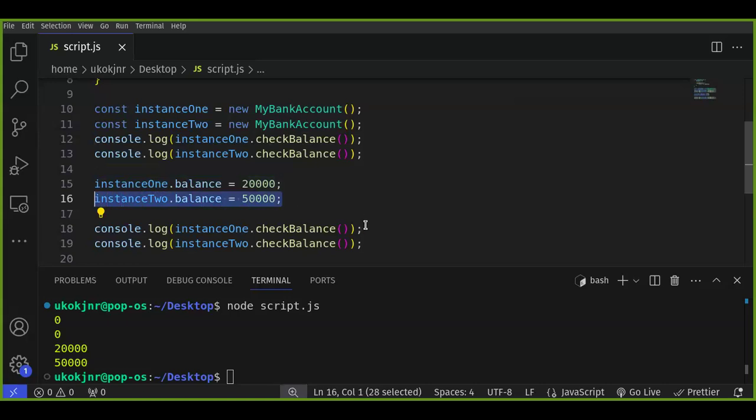And then after doing that, I checked the balance of instance one, and I also checked the balance of instance two. So now you see that instance one has the balance of 20,000, and instance two has the balance of 50,000. Does it make sense to you guys now? Does it make sense? If you're following, just say I'm following.